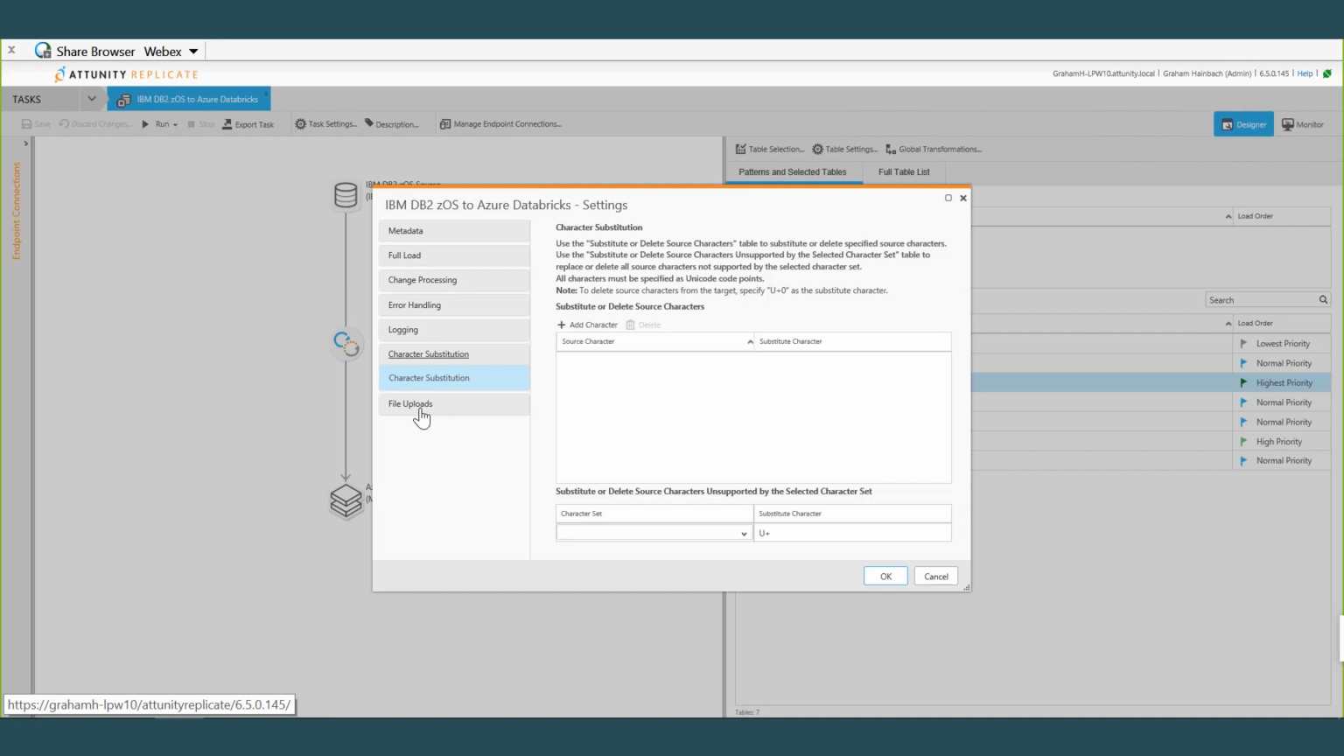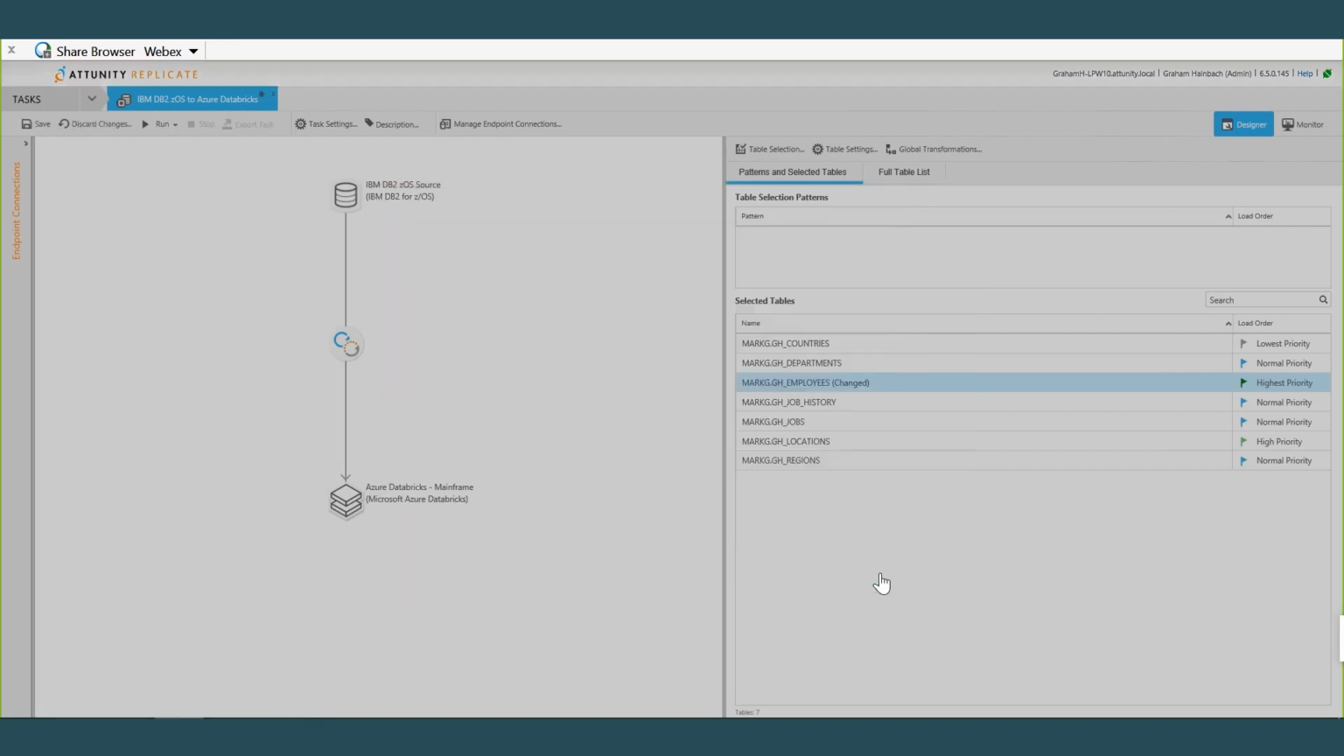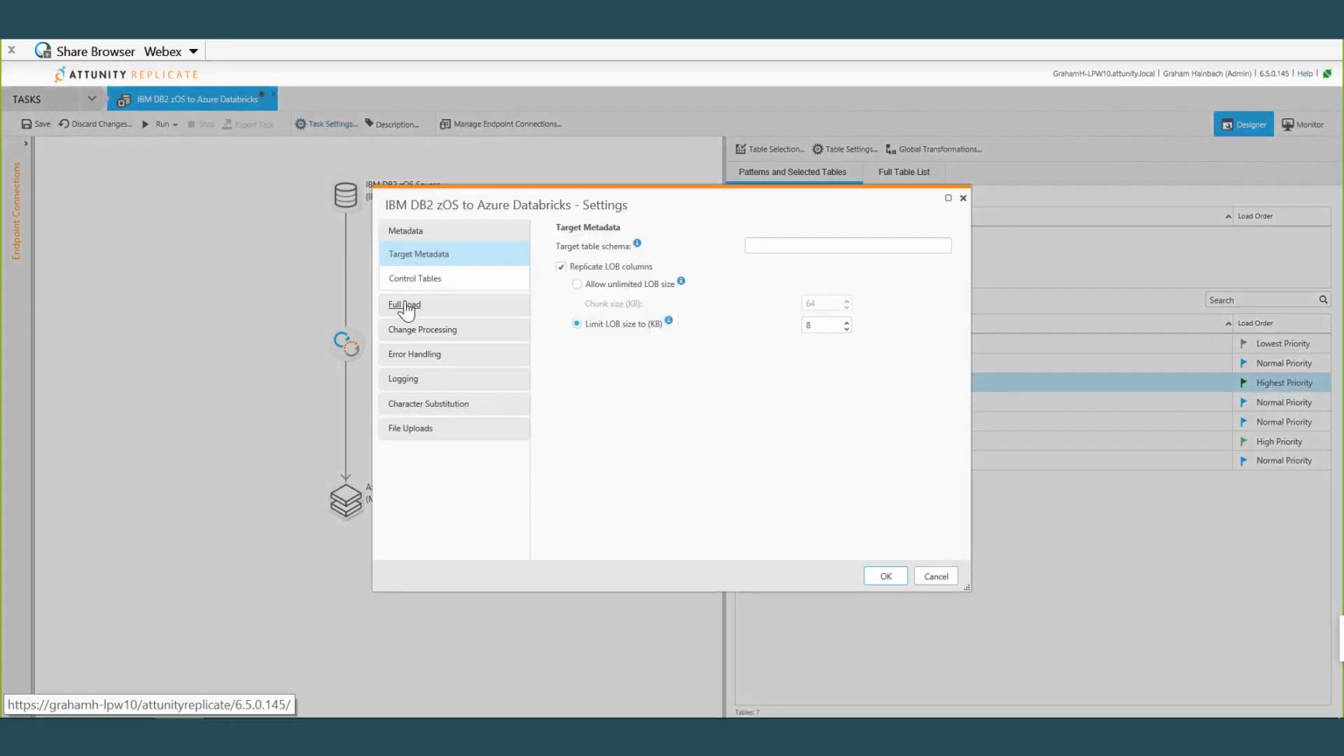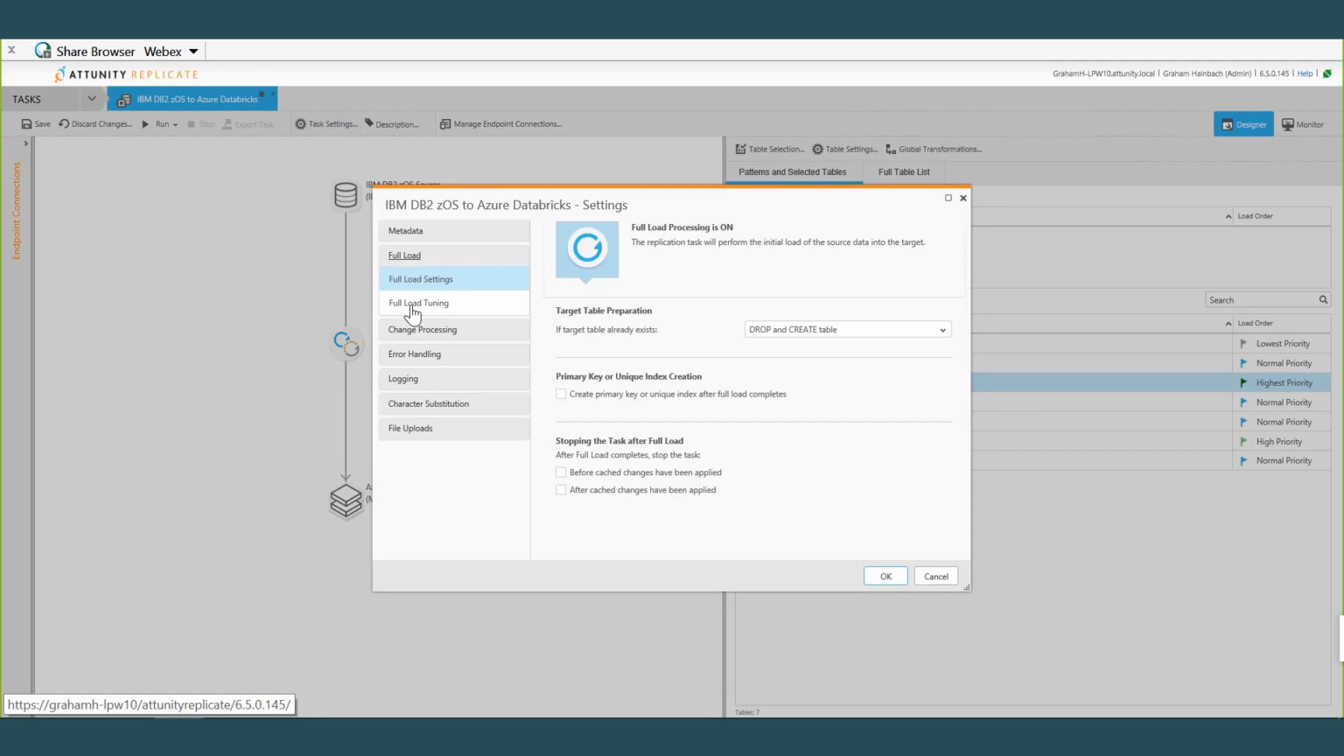Awesome. Thanks, Mark. I did not know that. Learn something new every day. That's pretty cool. All right, so we have our task ready to go. We have our tables set. Under my task settings for Databricks, we are going to run our full load task. I'm going to run 5 in parallel.